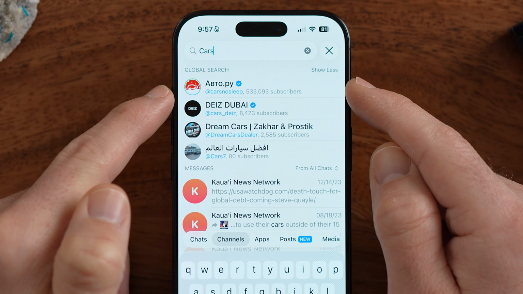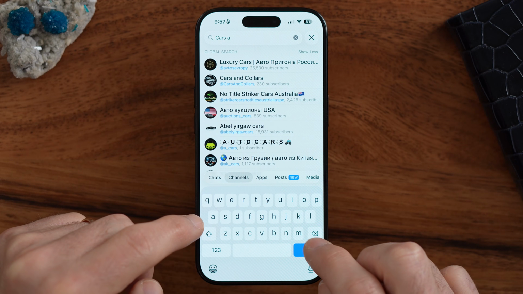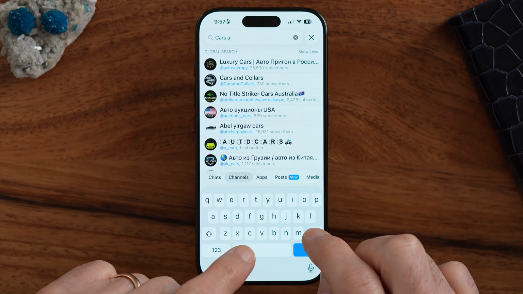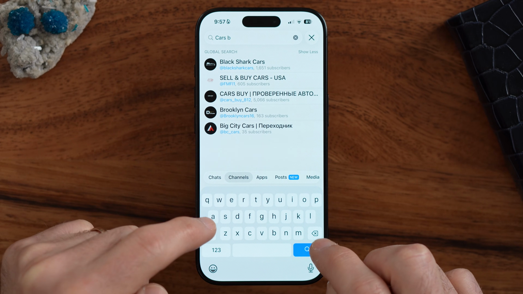You'll be able to see it shows me some channels, but it doesn't show me a ton of different options. It doesn't give me a long list of ones, and I don't like the ones that are showing up. That's your first option to see if it shows up. You can also just start typing in cars A, and then you can see it shows a different list. Cars B, and then it'll show up a different list again.